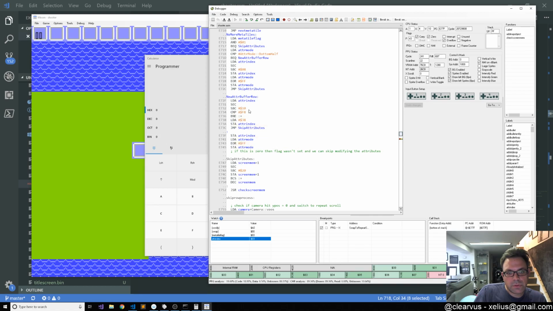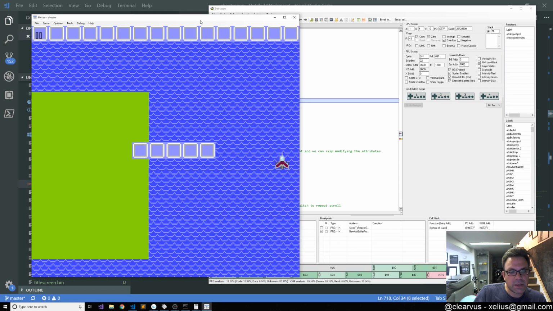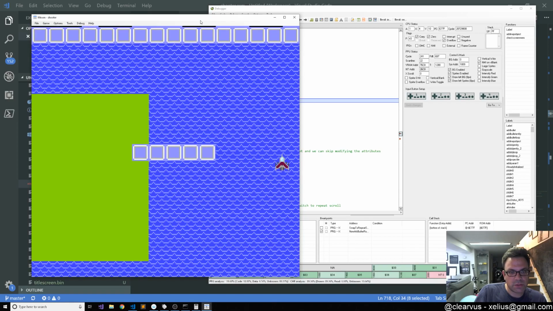Load attribute index. New attribute buffer row. Load attribute index, subtract 16, compare it to F8, branch if not equal, otherwise make it 3.8. Alright, let's get rid of this breakpoint. Let's take a look at what's happening here, because that's strange.